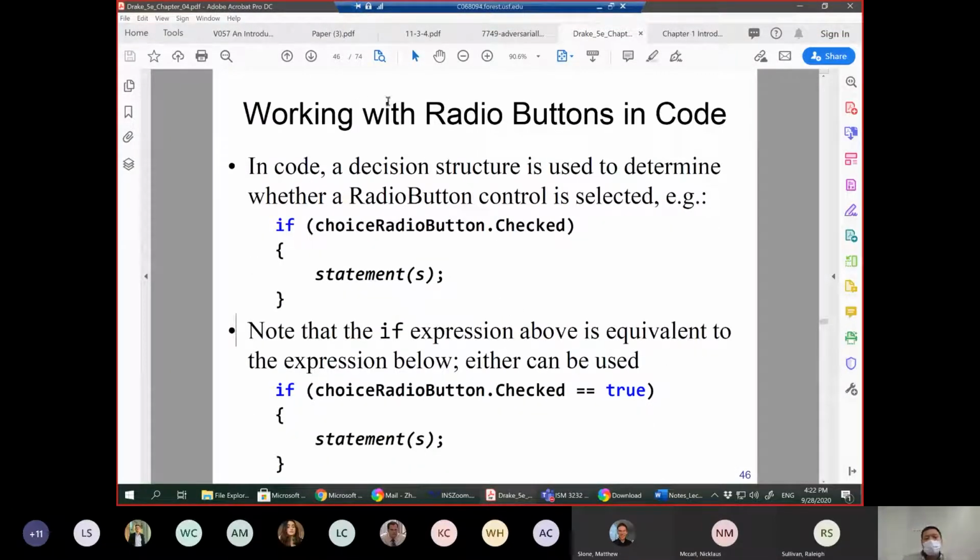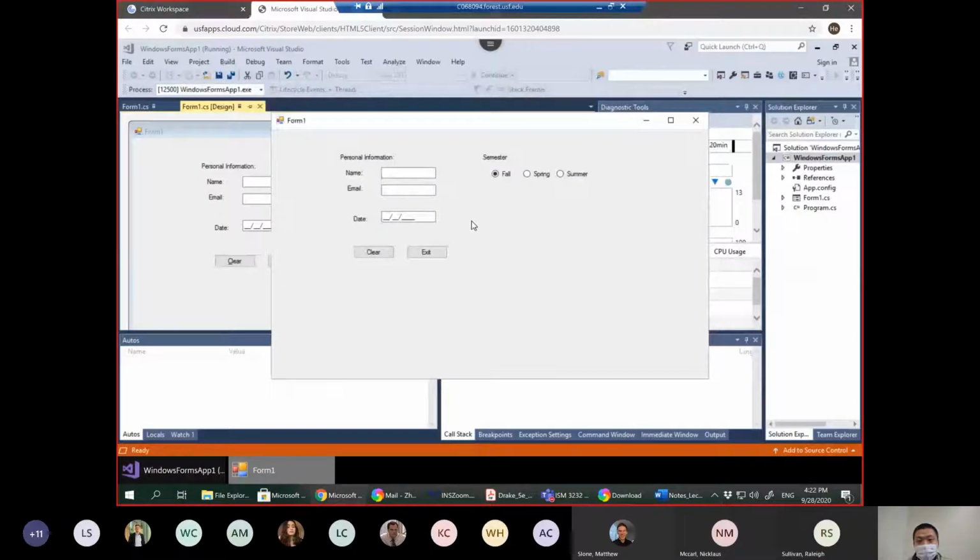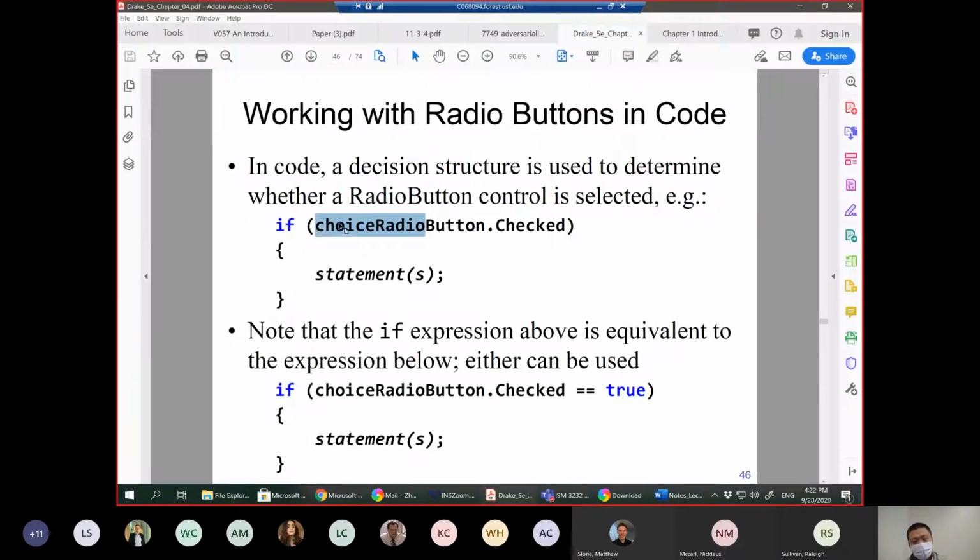So, working with radio buttons: in code, a decision structure is used to determine whether a radio button control is selected. Basically, you need to use the checked property. For example, if this radio button is selected, its checked property will be true, which means we go inside. Note that the if expression above is equivalent to the expression below; either can be used.